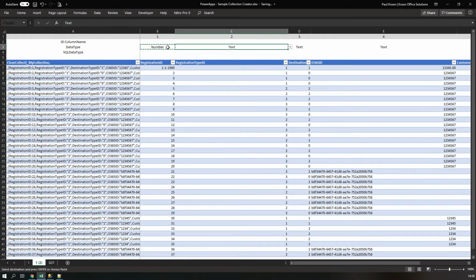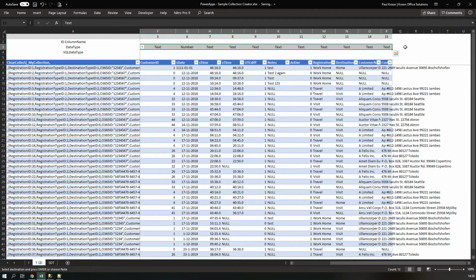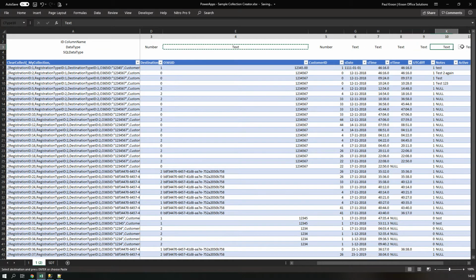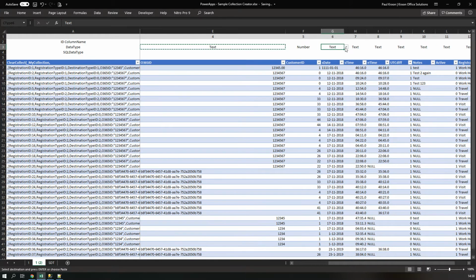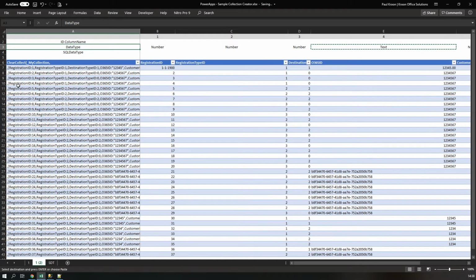This is gonna be a number, a number, a number. This is a text. Let's make it a text and copy it all to the back and see what we have to change. So we have a number, customer ID should be a number, the date is a date, time gonna be text, it's okay, notes is a text. Okay, so now we build a collection, and here is my collection.